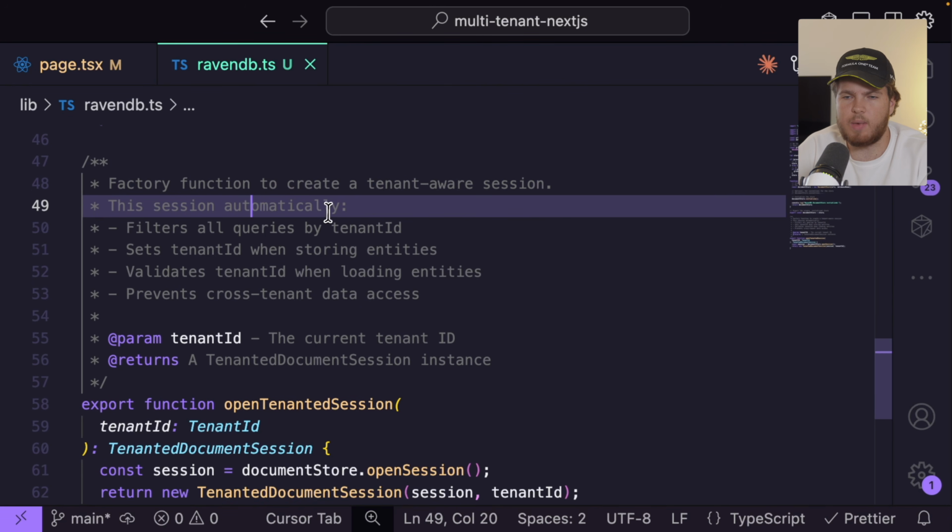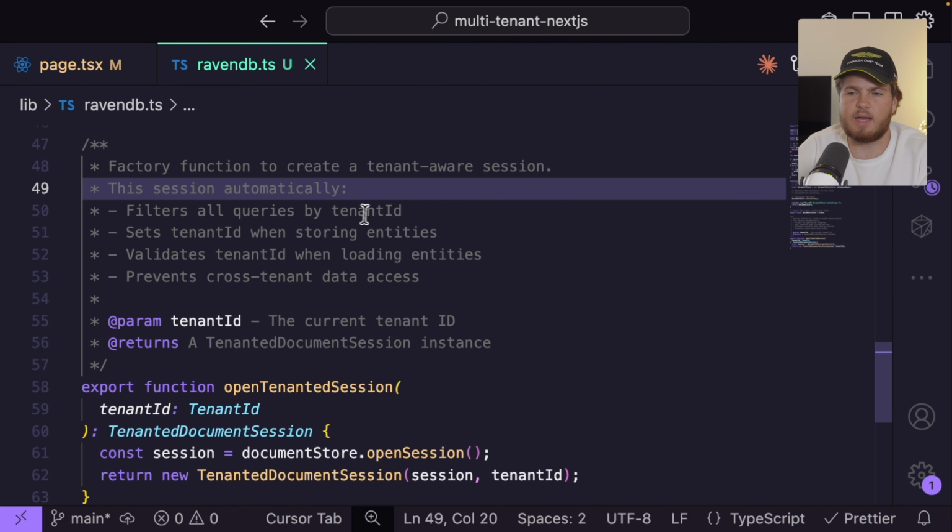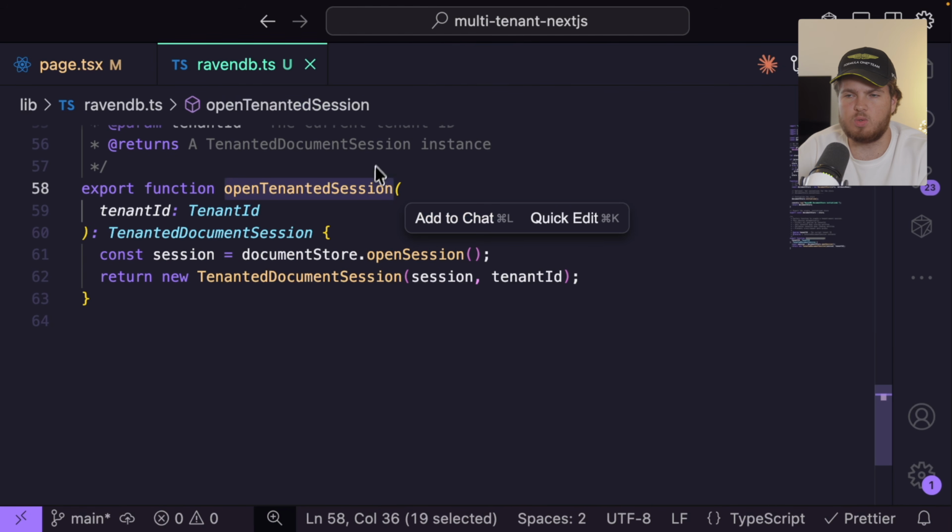This session automatically filters all queries by tenant ID, sets the tenant ID when storing entities, validates tenant ID when loading entities, and prevents cross-tenant data access. So we can now use this function.